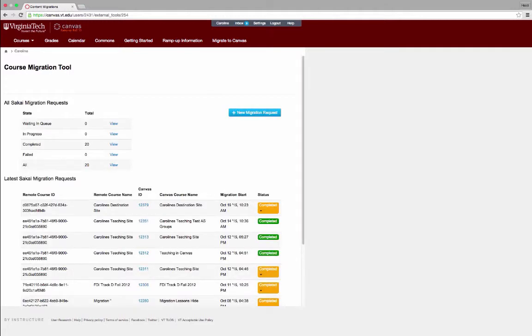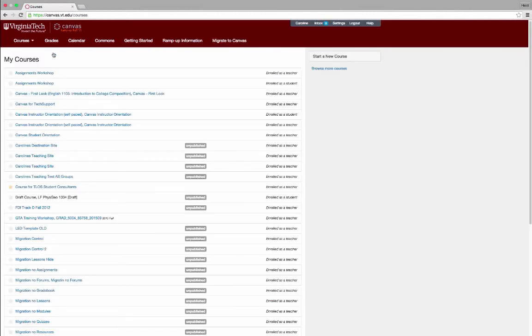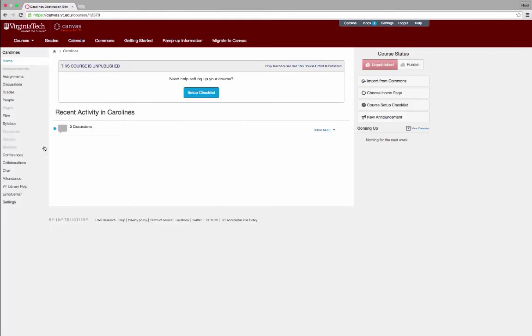My migration is now completed. To navigate to the site, I'm going to click the Courses menu, and I don't see it on the drop-down, so I'm going to click View All or Customize. I can see all of my sites listed. I'm going to look for Caroline's destination site and click it to go to that site. This site houses my content migrated from Scholar.